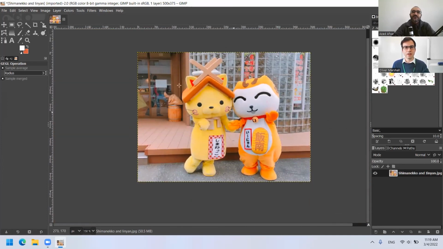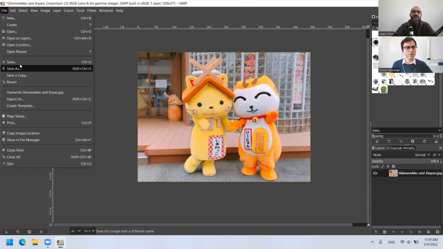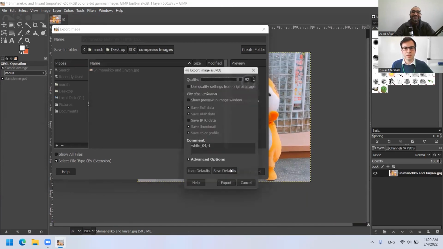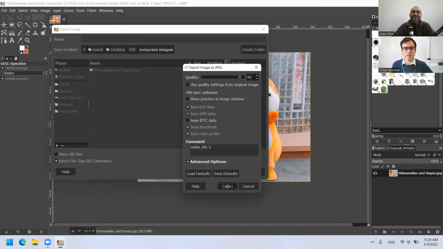And what I can do now is just go File, Export As, and I can just save it somewhere here. I can go Shimane and Inyan, small, and then click Export. And you can just leave everything as default and just export.